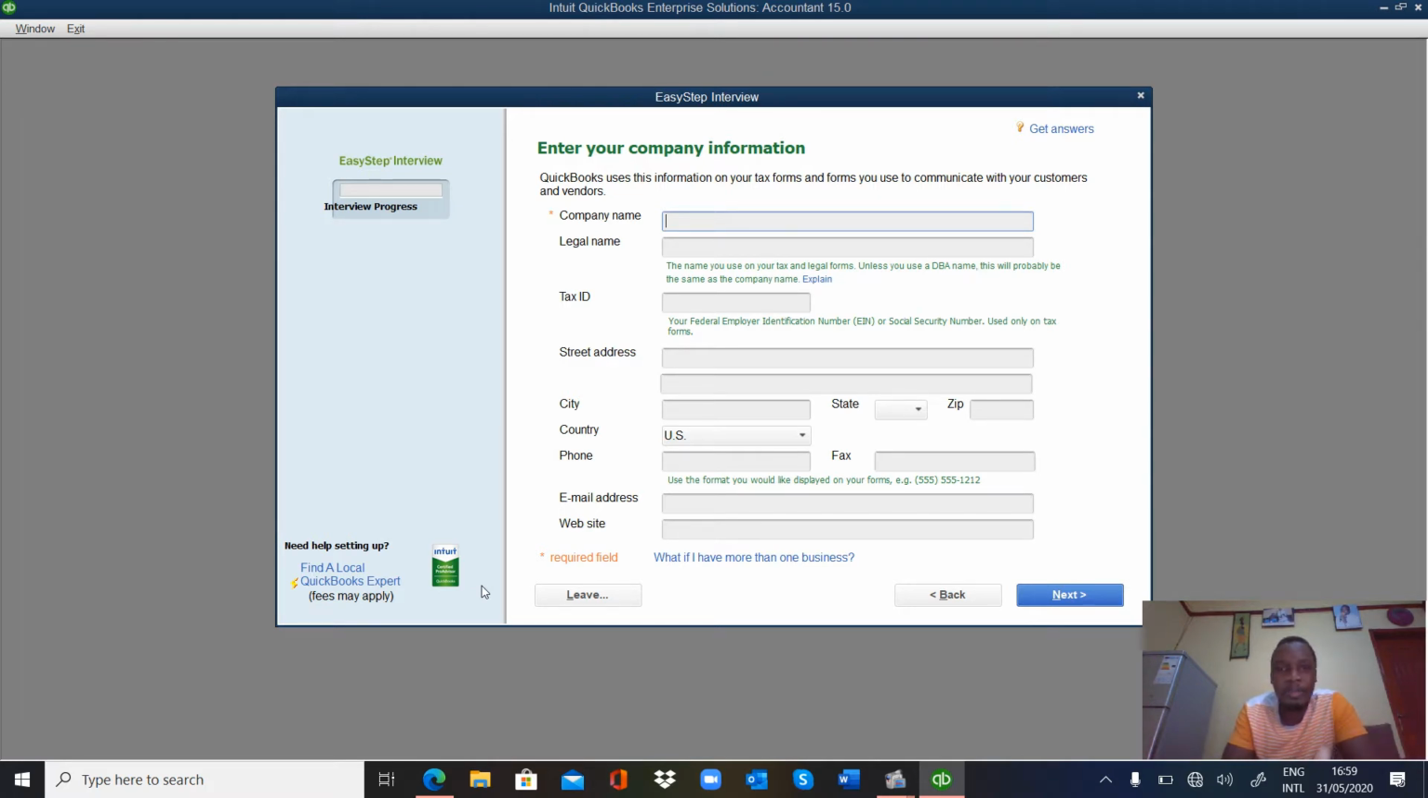When we look at the company information, we are looking at the company name, the legal name, the tax ID, the street address, the city, the country, the state. The version of QuickBooks I'm using is a US version. That is why if you see here on the country section, the default country is US. There are those who will have the UK version. You will find out that on the default country setup, it is UK.